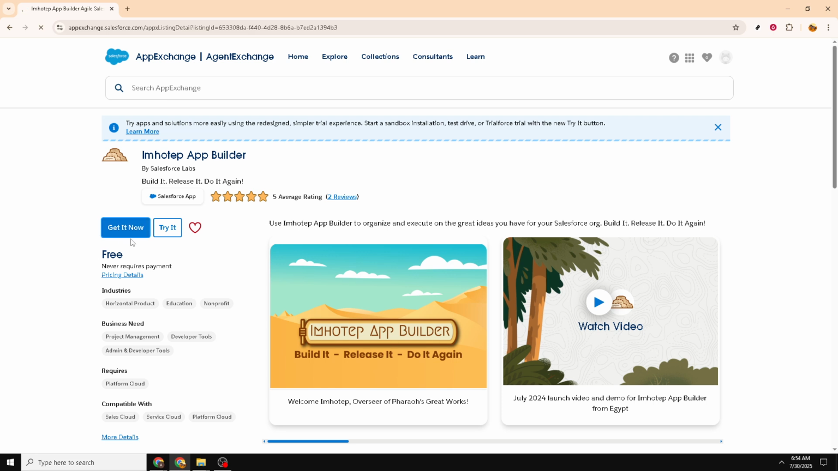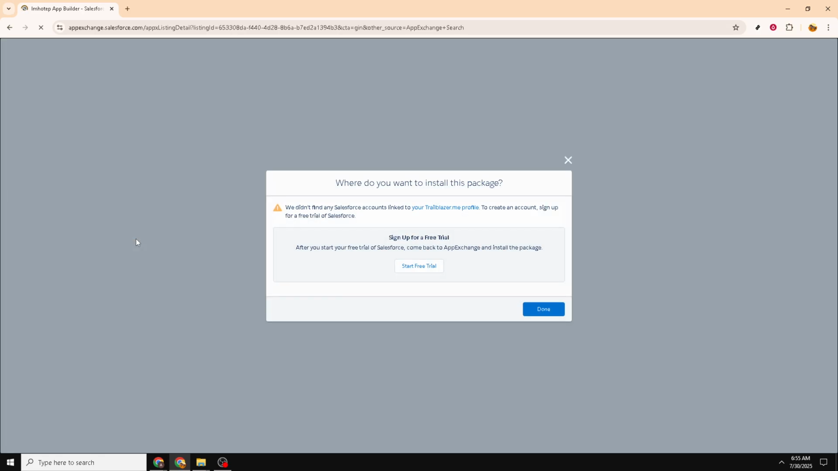At this point, you'll need to authorize the installation of the app. An authorization page will appear, requiring you to grant permissions for accessing certain data within your Salesforce account. This step is critical as it ensures the app is correctly aligned with your Salesforce environment.